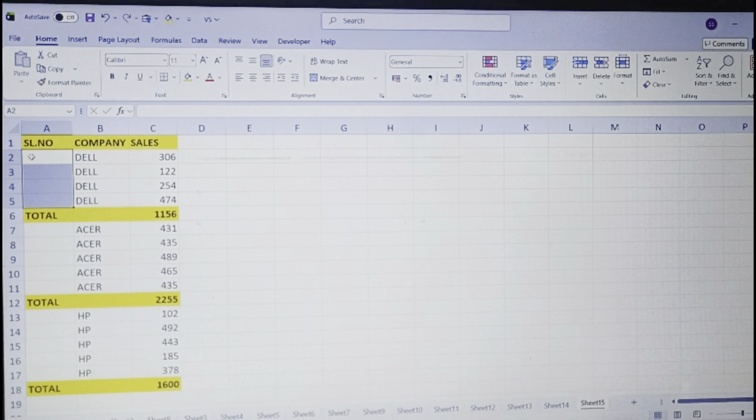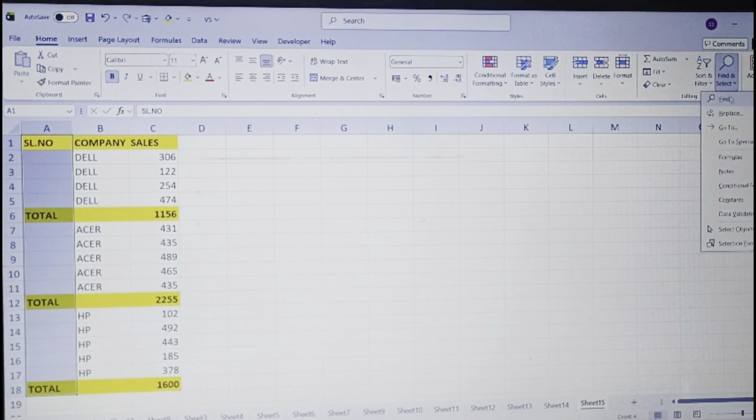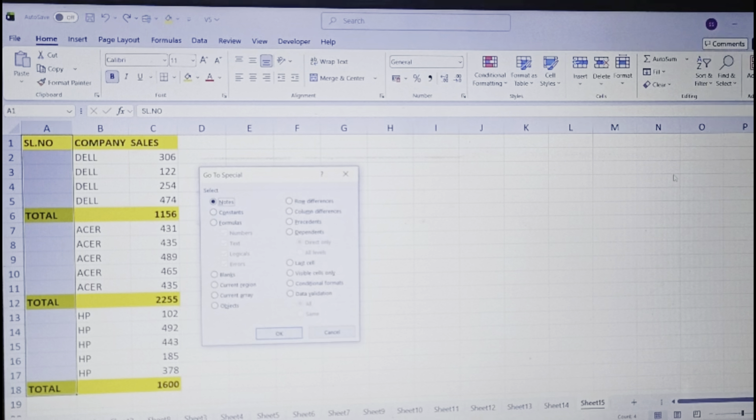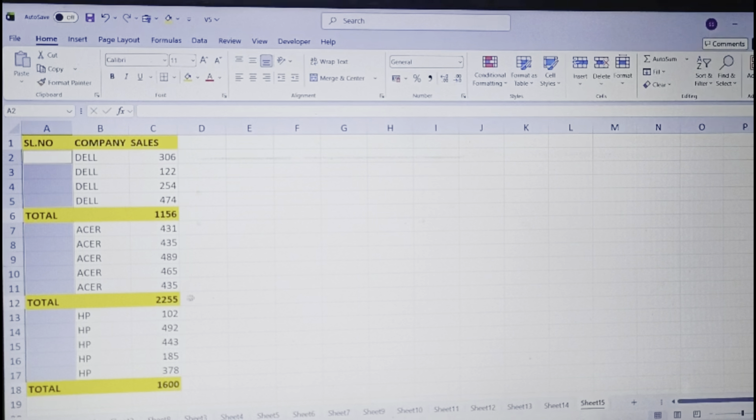First, select the column, go to Find and Select. In that, go to Special. Here click Blanks and then click OK.